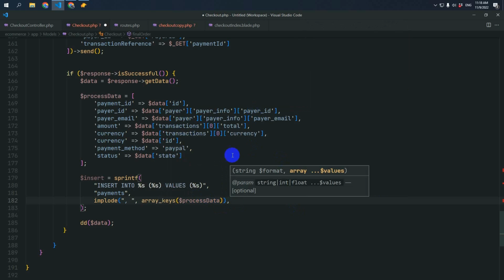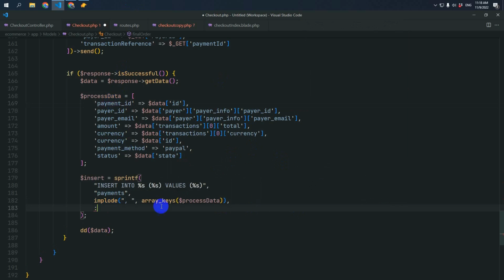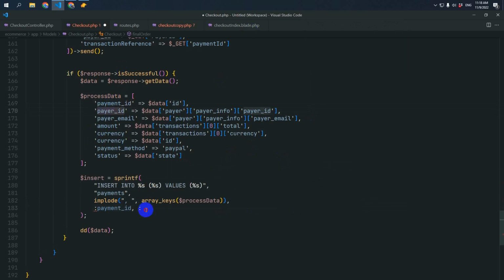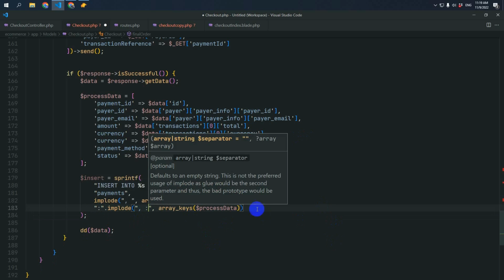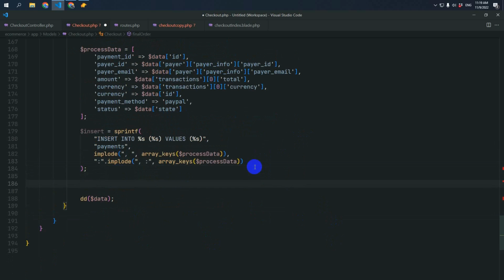And another way, we have to put the values like payment ID, then comma, then payer ID, like this. So we can copy this one. Let's put the extra part here and add another clone here. So our query is going to be ready.